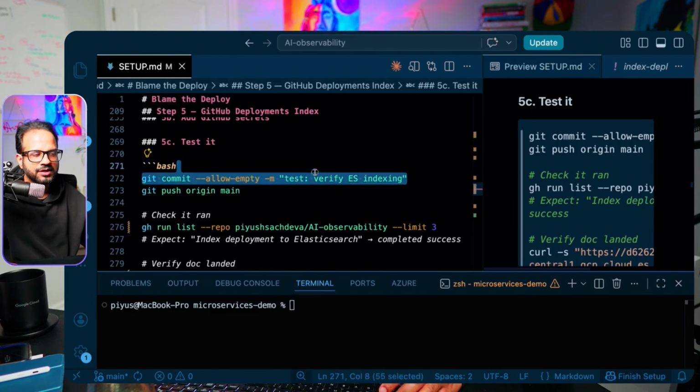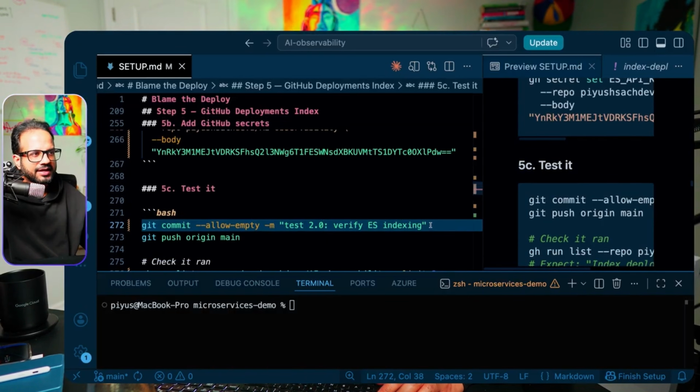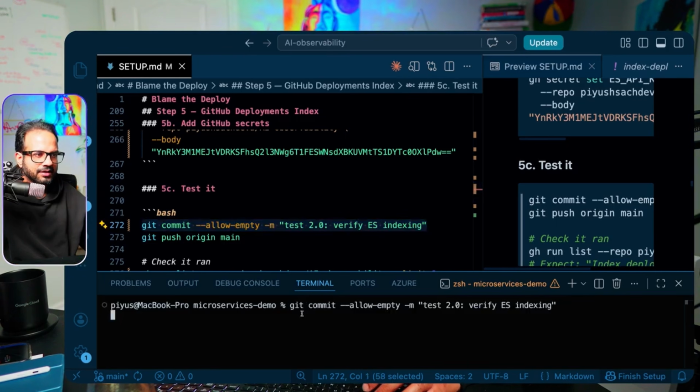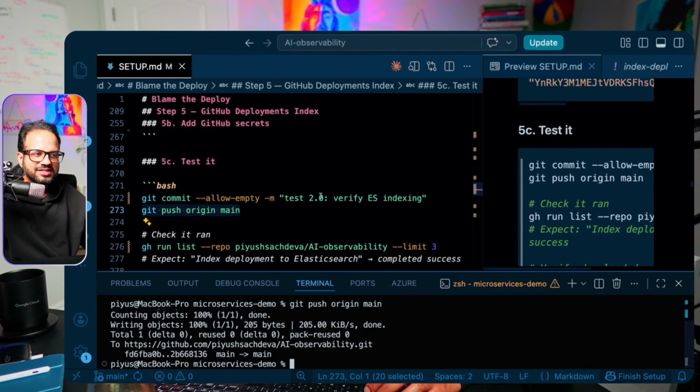We just need to test the changes. So let's say "test 2.0 verify ES indexing." That's the commit message that I'm putting. Okay, it's done, and then I'm just gonna push the changes. So once the changes are pushed to the main repository, GitHub action workflow will be triggered.